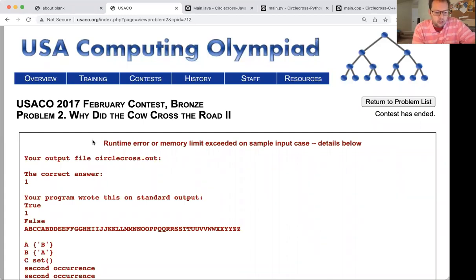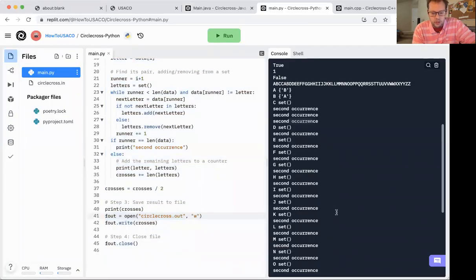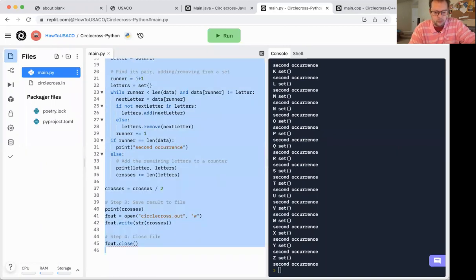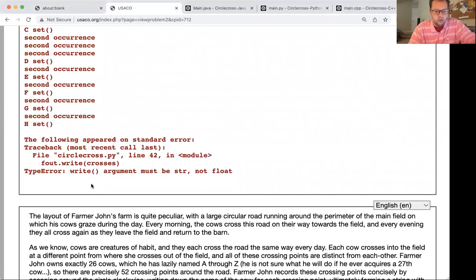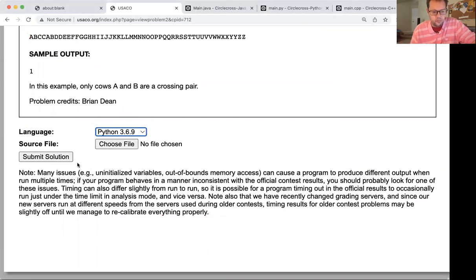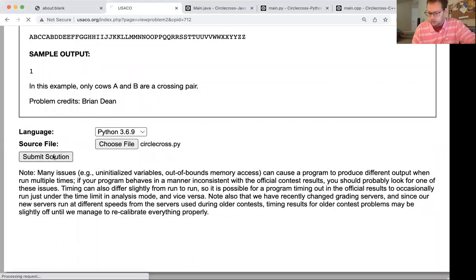Ooh. Let's see, what do we do? Oh, right, write has to take a string. Didn't hit an error in here. Right, str of crosses, fine. Resubmit. Choose file. Circlecross.py and submit.